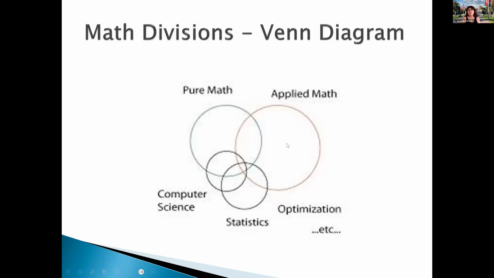I'm going to skip through this. This shows a little Venn diagram. You guys might be familiar with that, to just give you an idea of the relationship between pure math, applied math, computer science, statistics, et cetera. Most people in math, mathematicians or STEM people, scientists, think of math as being largely comprised of these two main branches. There's pure math and applied math.